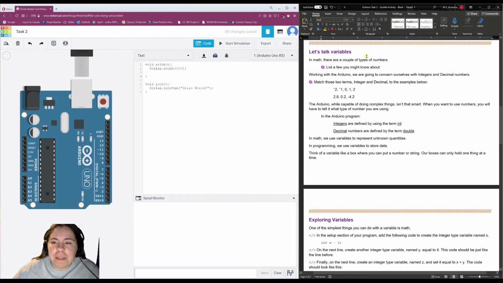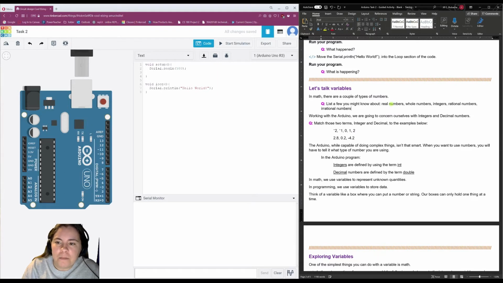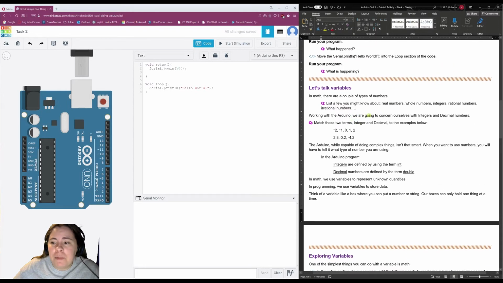Next thing we want to do, this is why we're really in the serial monitor right now, is because we need to learn about variables and what that means in terms of computer science versus what it means in math. But we're going to start talking about math. So there are a couple types of numbers. Off the top of my head, we've got real numbers, whole numbers, integers, rational numbers, irrational numbers, and so on and so forth. There are a whole bunch of types of numbers out there. What we're going to care about, we want to look at integers and decimal type numbers.